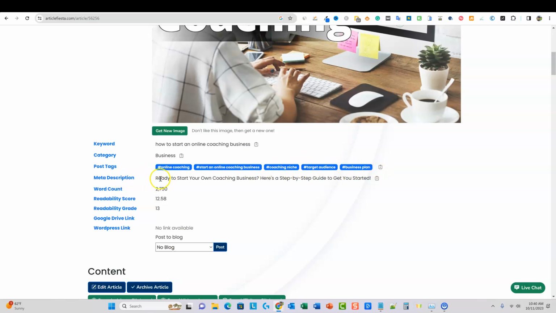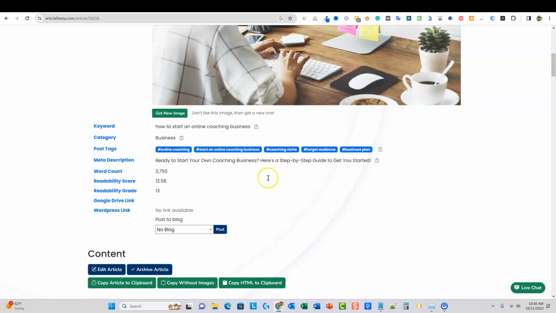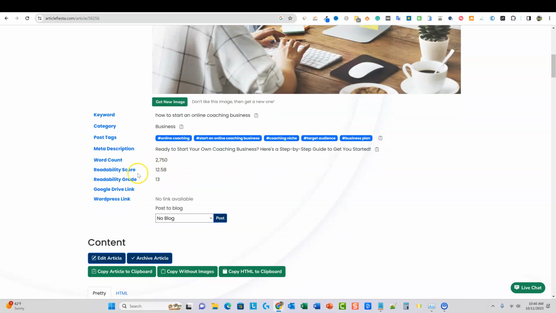So pretty cool. We have our meta description, ready to start your own coaching business. Here's a step-by-step guide. That's a pretty small meta description, but we can still use it. Readability score is a 12.58. Not quite sure about that.